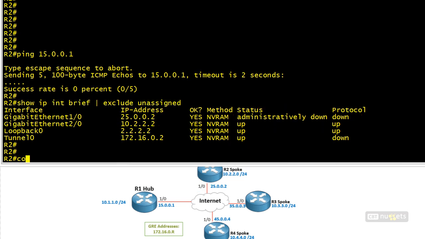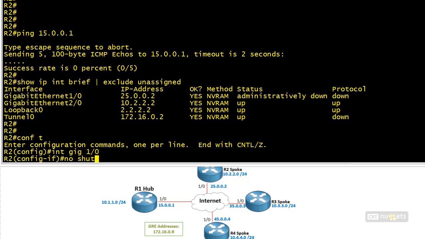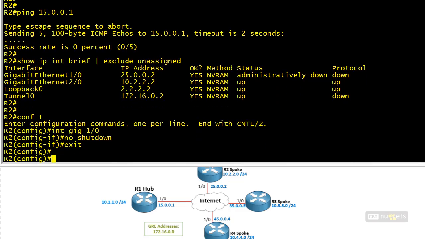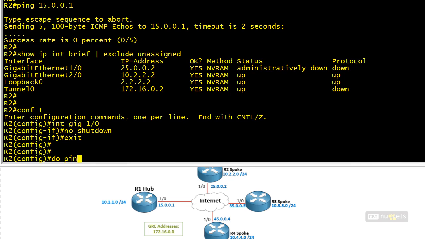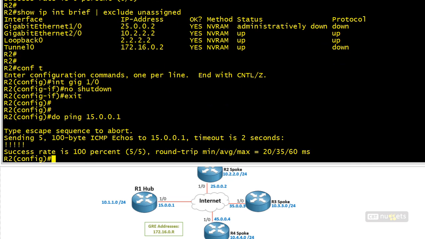So let's fix that. We'll go into configuration mode, into interface config for gig 1/0, and issue the command no shutdown. So we'll do a ping out to 15.0.0.1, and the do keyword, of course, is there because I'm in configuration mode. And now that ping looks successful. That's great. We could also do a trace route, but we know we have connectivity over to 15.0.0.1.